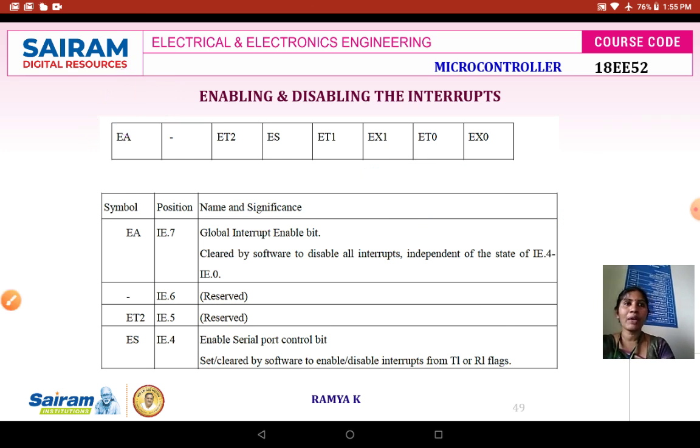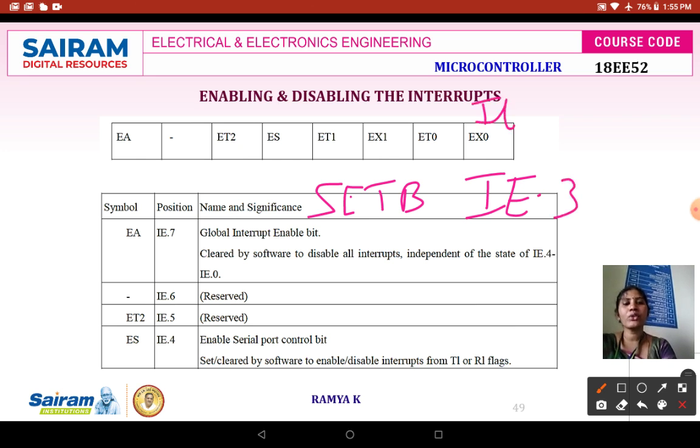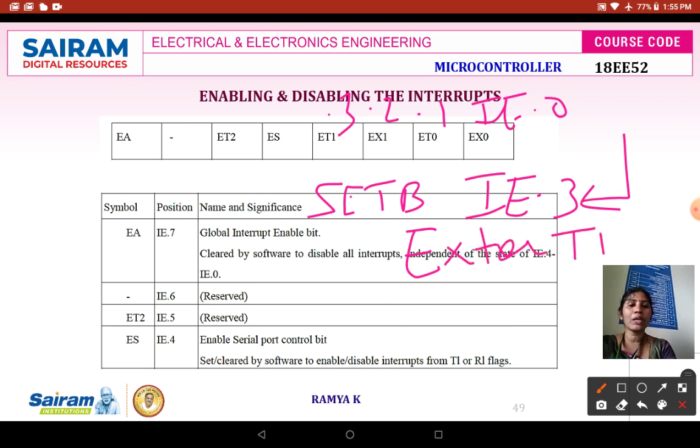For example, if I give SETB IE.3, counting IE.0, IE.1, IE.2, IE.3, then when your assembler executes this instruction, your microcontroller will enable the timer 1 control bit.